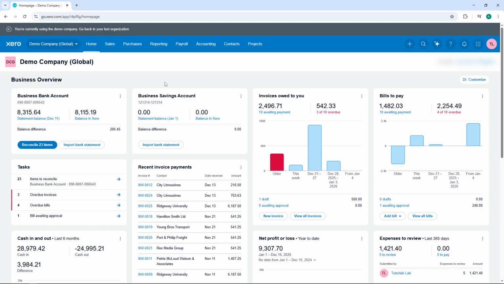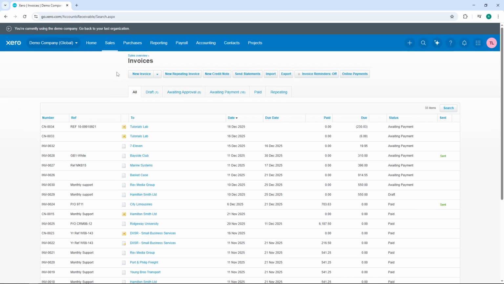Once you're logged in, look at the top navigation bar and click on Sales. A drop-down menu will appear with several options. From this menu, click on Invoices. This action will take you to the Invoices page, which is the central hub for all invoice-related activities in your Xero account. You'll now be directed to the Invoices page.